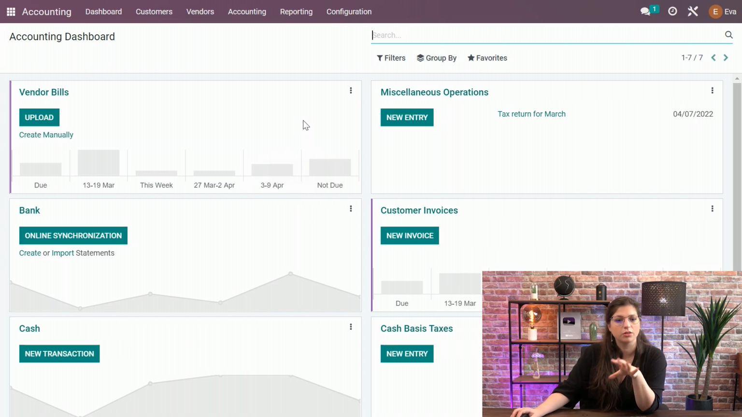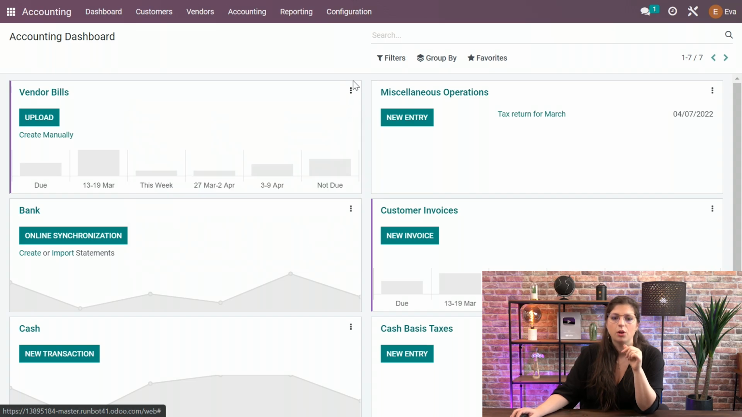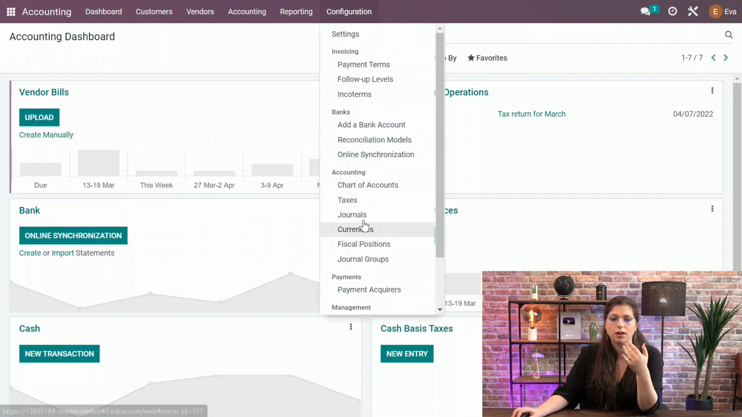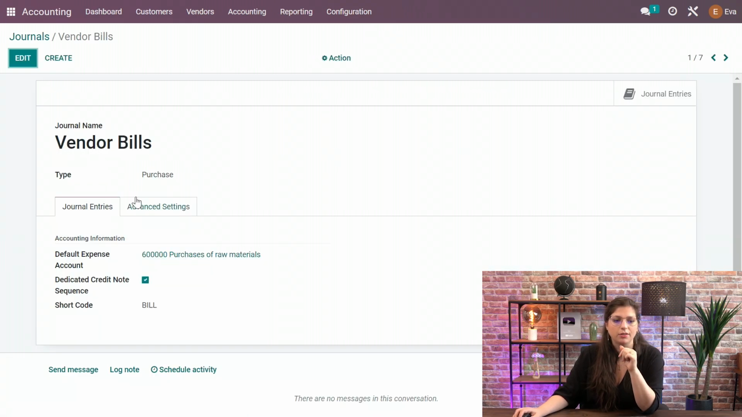If you want to configure a journal more deeply, you can go directly to the 3 dots menu here and access their configuration. But if you want to see all the journals, you can go through the configuration menu and go directly to the journal menu. So we're going to dive in.